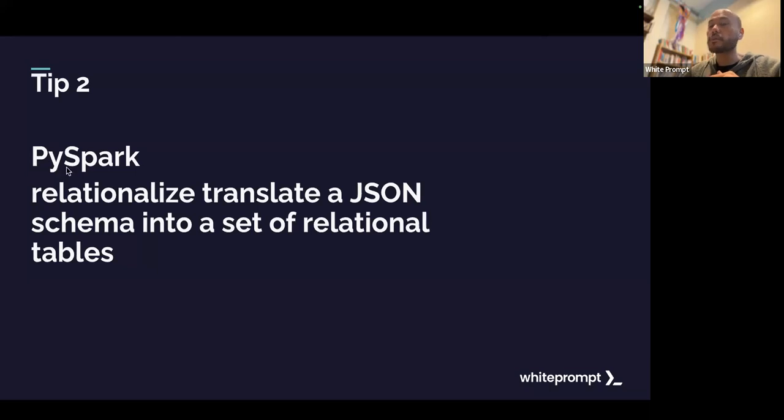And because we are using this wrapper, this Python API for Spark, this language offers a method named relationalize. What it does is to receive a JSON schema and process and split the data into relational tables out of the box, and it does a pretty good job doing this task.